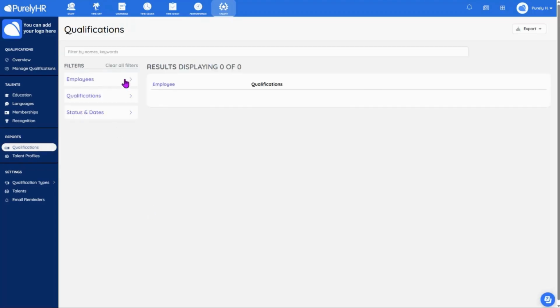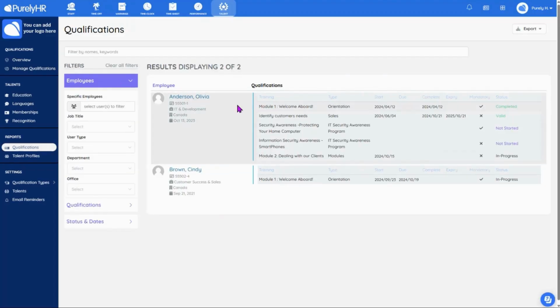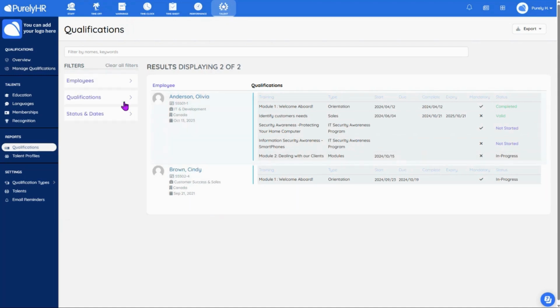For example, we can look at who has what. So here we see that Olivia has these trainings. This one is complete. This one is still valid. This one hasn't been started yet. This one's in progress. So this is just a report you can run to filter through your staff and see what they've completed, what is still valid, what still needs to be done.